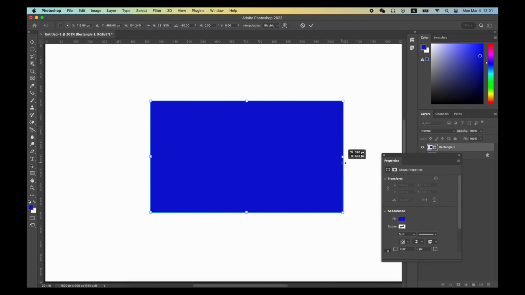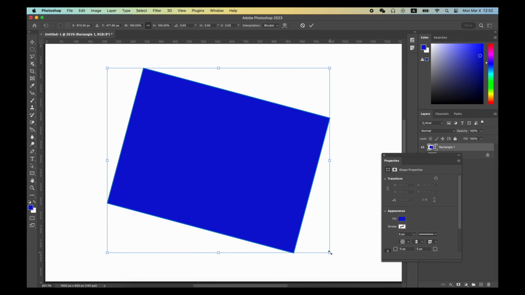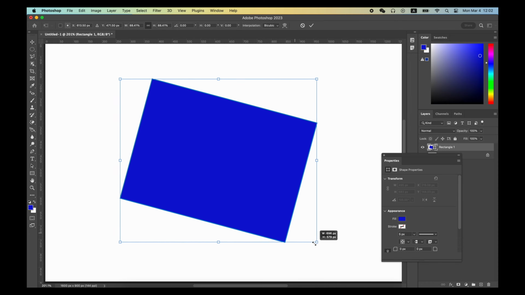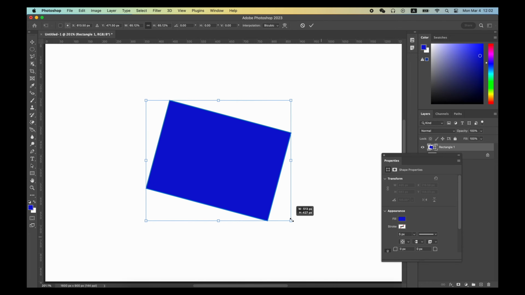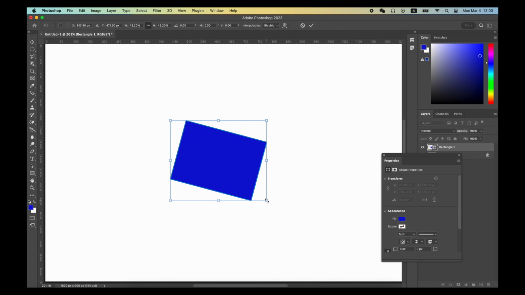One more tip here is that by holding the Shift key, you can also adjust without keeping the ratio fixed. When you hold the Option or Alt key, the Free Transform tool will start from the center of the object. You can also hold Shift plus Option or Alt key at the same time to transform like crazy.